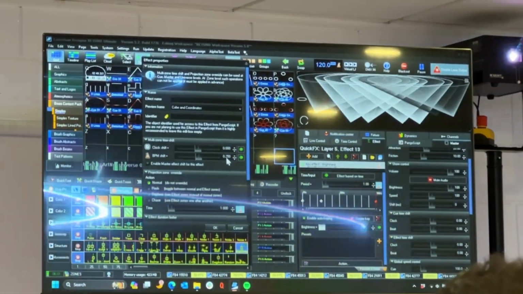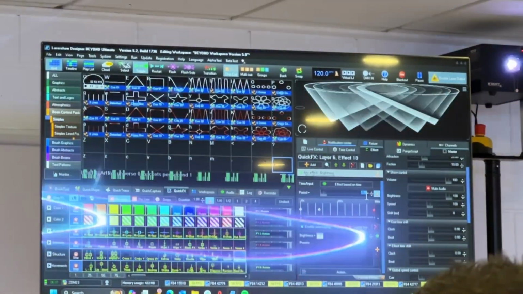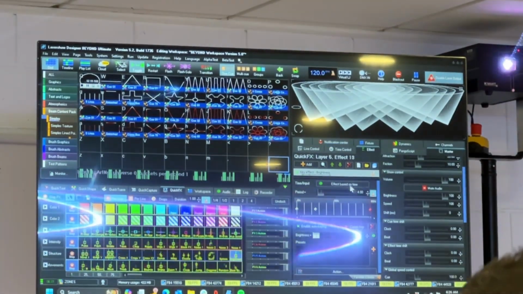The effect will be delayed. If I want to, I could also set this longer, so like 4 seconds.